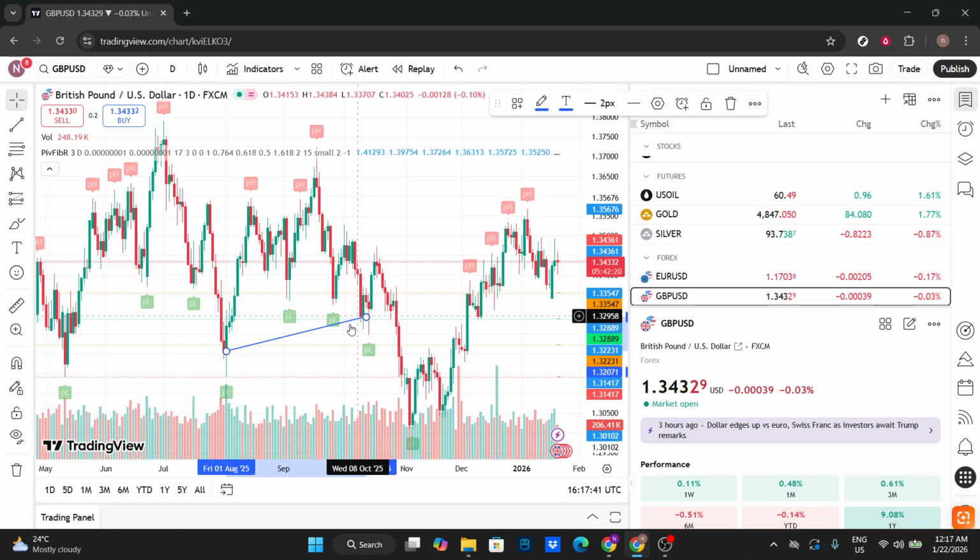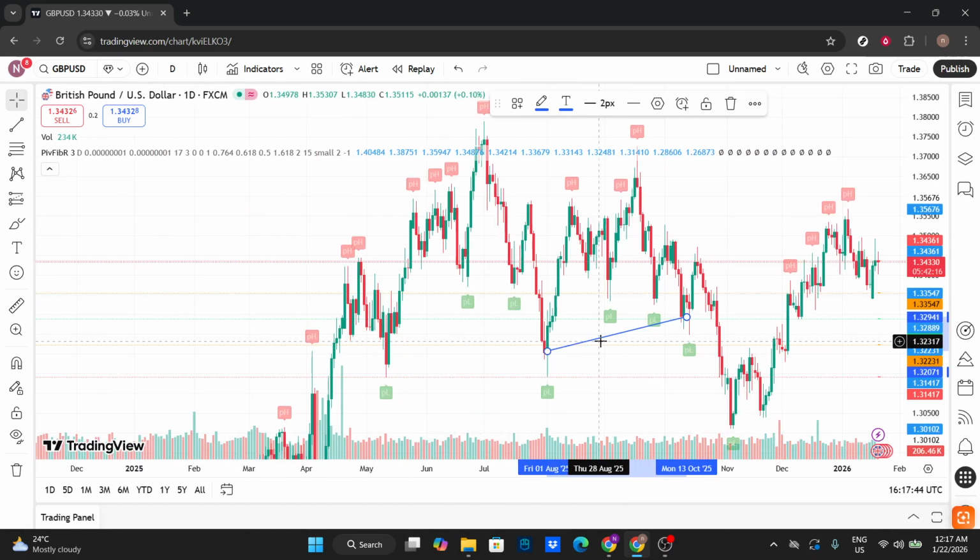A quick tip here, aim to connect at least 2 to 3 touches for a trend line you can trust. More touches generally mean a stronger level that traders respect.